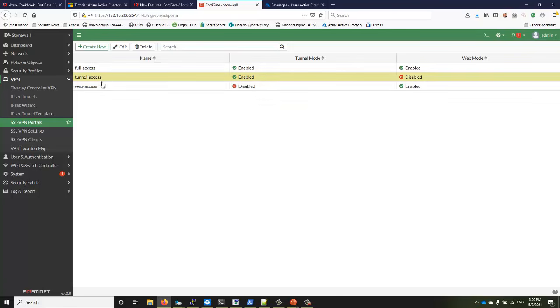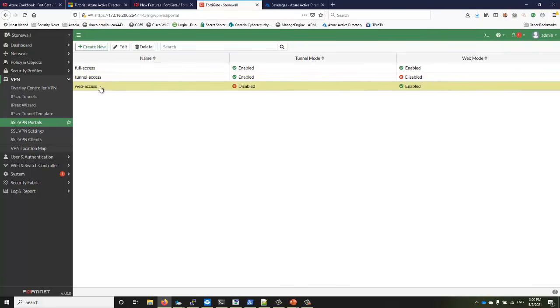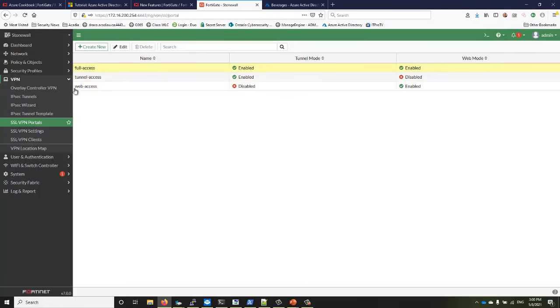Then there are also a tunnel access portal that only allows tunnel access, and then a web access portal that only allows access through the SSL VPN web portal.